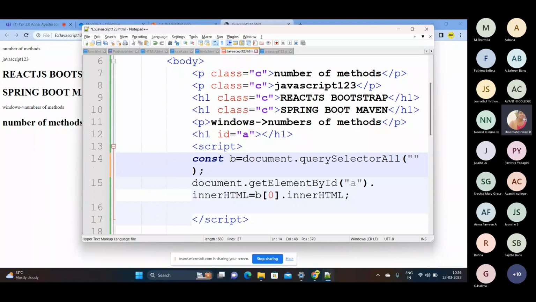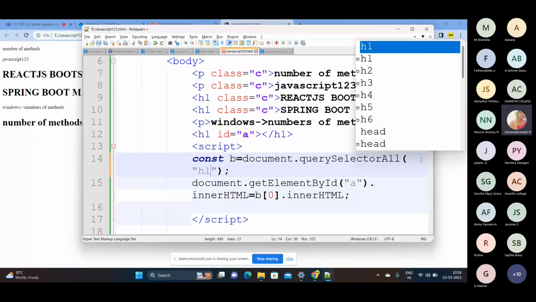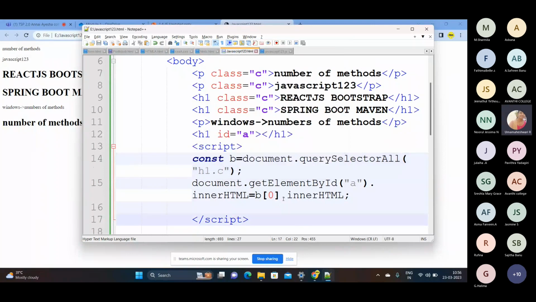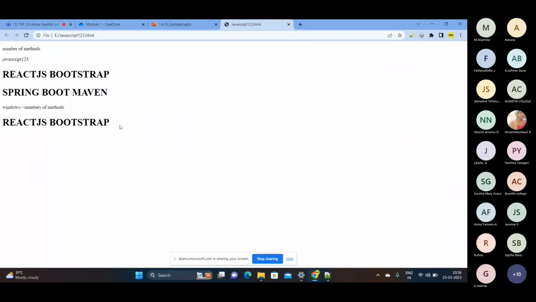Here I will specifically tell it, I need H1 dot C, the class name, to be printed. Okay, so like this I've given. I need the zero. So zeroth means I will be getting React.js and Bootstrap as an output. Let's check. See here, this is how we'll be getting an output. So these are very simple examples of how we can work with this.